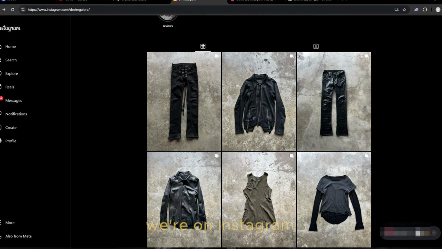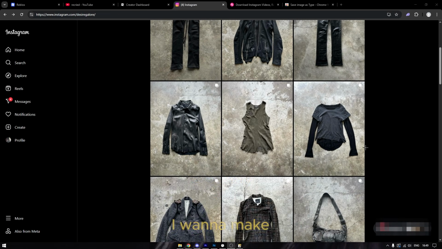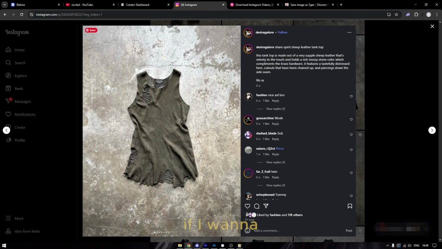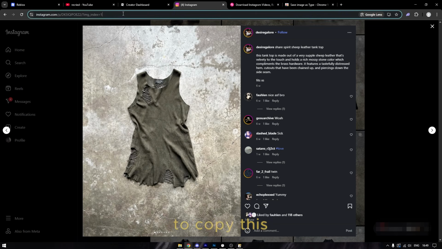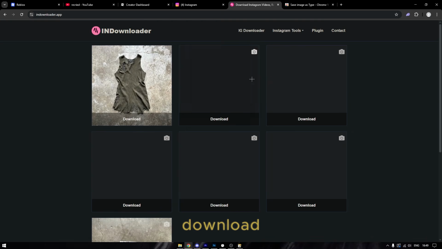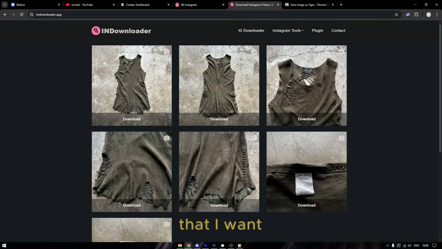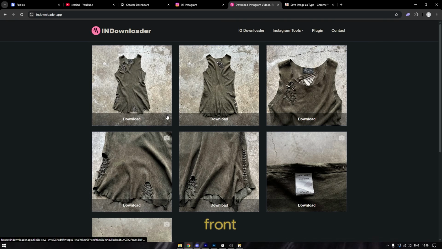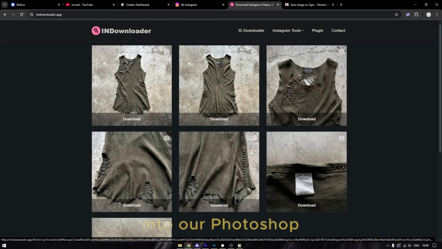And since we're on Instagram right now, let's say I want to make this shirt right here. If I want to save this, I am not able to save this. What I have to do is copy this link and go over to this website. This is my favorite Instagram to PNG tool. I put the link and I press download. When I press download, then I can download the images that I want. Ideally, we only need the back and front. We will be able to download these two, and then we can open it into our Photoshop file.